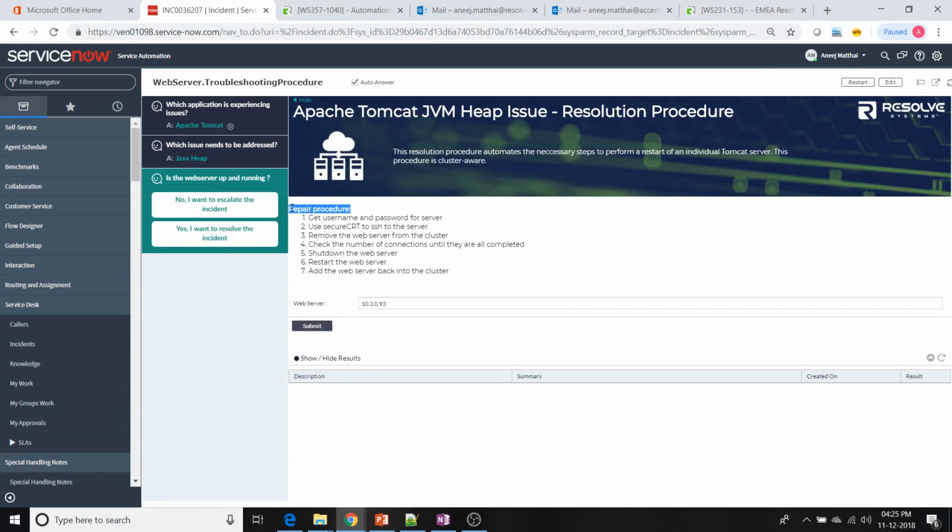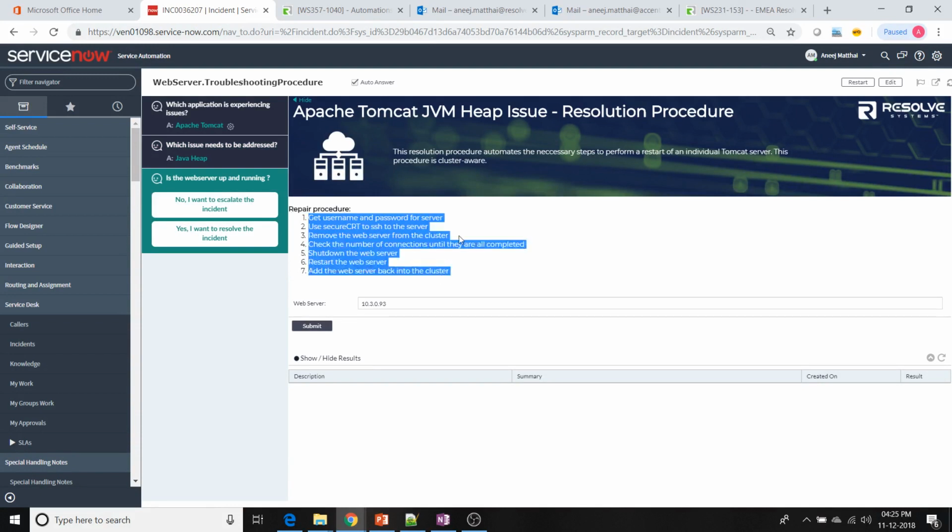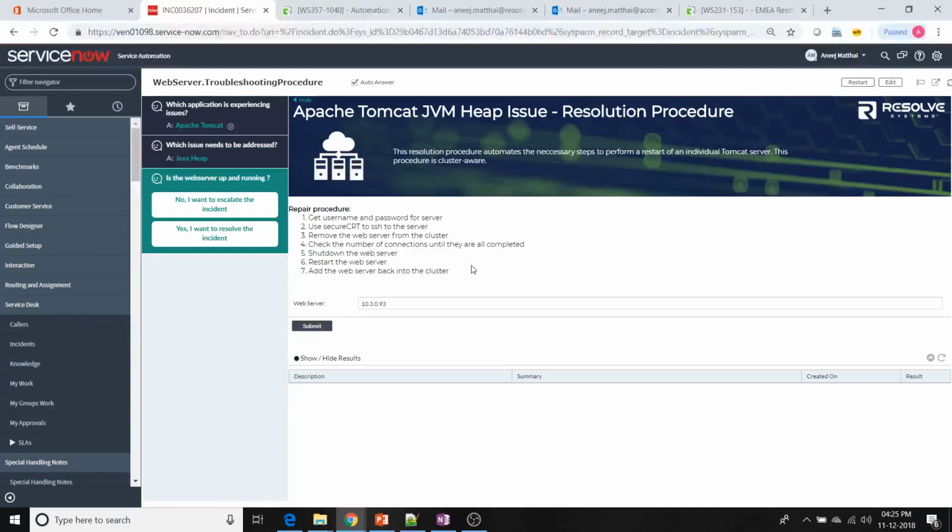As you see, this repair procedure is typically not done by an L1 agent because it involves clusters, it involves waiting for sessions to die out. So as an L1 agent, I can just go and click the submit button, and Resolve will carry out those steps in the sequence that has been mentioned.